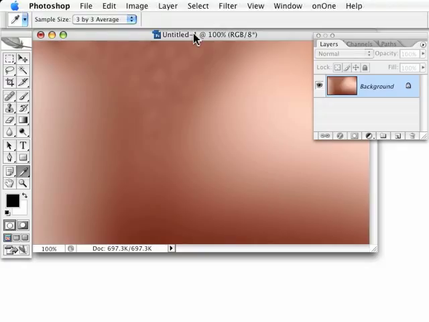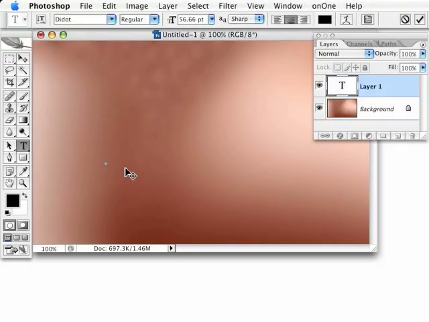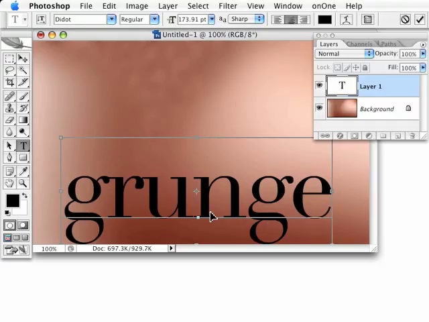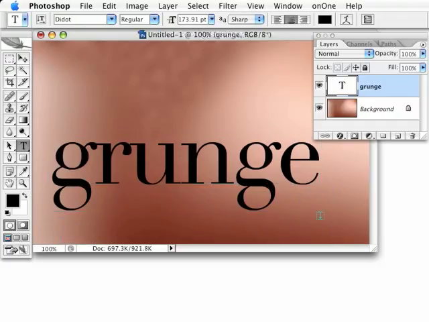Alright, let's imagine that we want to make... No, let's not imagine. Let's actually do it. No. But imagine for a moment that we have to add some text to a document, and we want that text to be kind of grungy, where the edges of the type are a little roughened and so on. Well, we have a couple of options.